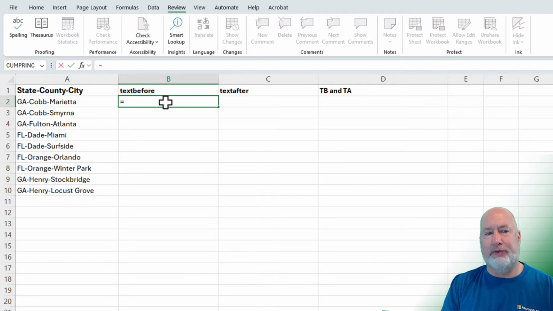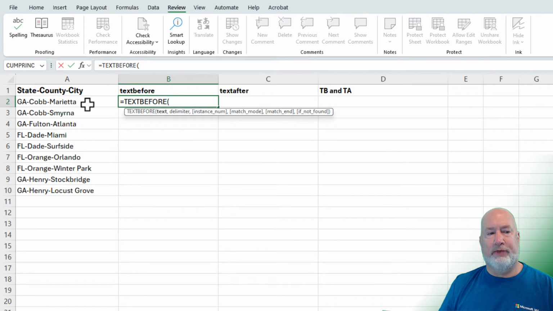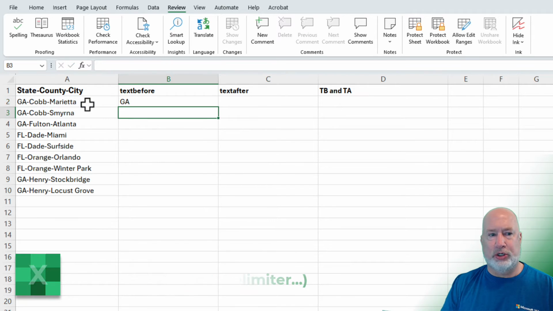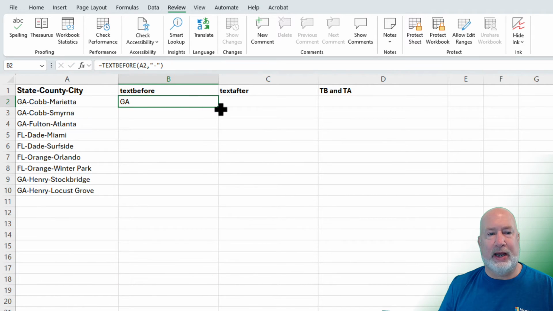So as a review of text before, I'm in cell B2. I'm going to do text before. What is it you want to find? That is A2 is the text, comma. My delimiter is a hyphen. That is it. All the other arguments are not required. So the text before the very first hyphen is GA for Georgia, and that is exactly what I get.